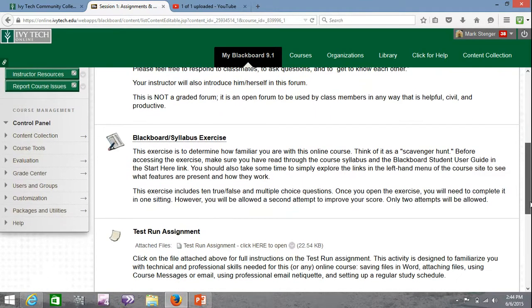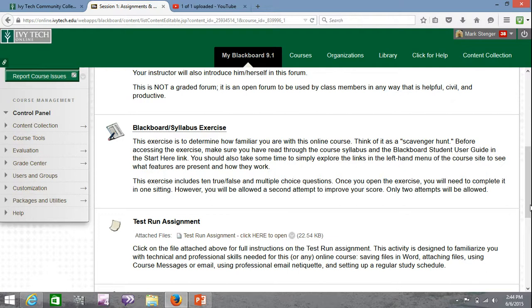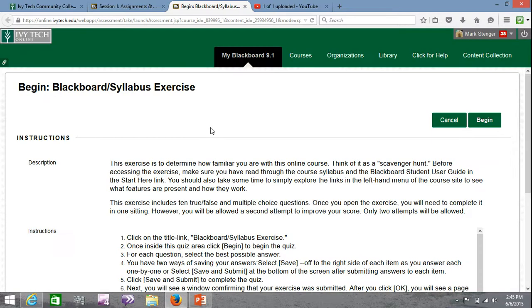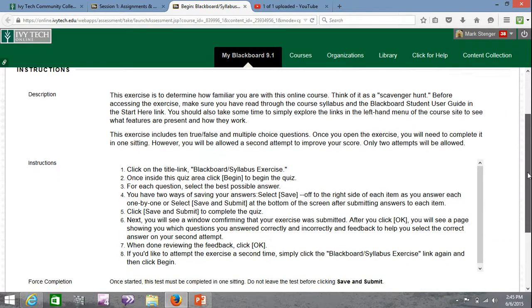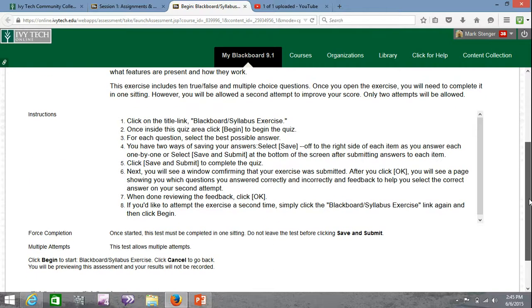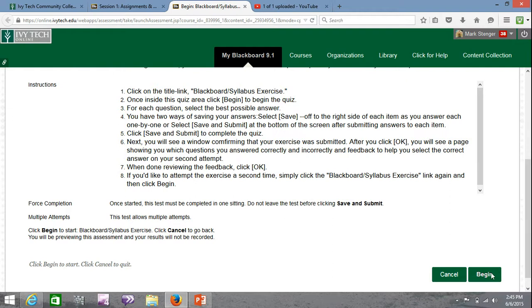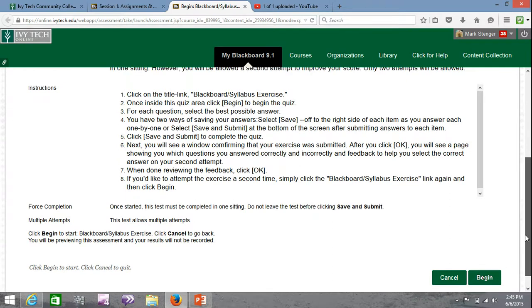The Blackboard and syllabus exercise. Print this out. Not the exercise. Print out the syllabus. Have the syllabus handy when you take this. You'll do well. It's a short quiz. It's only 10 questions. If you have the syllabus in front of you, you're going to do great. All you have to do is click on Begin, and you're ready to go.